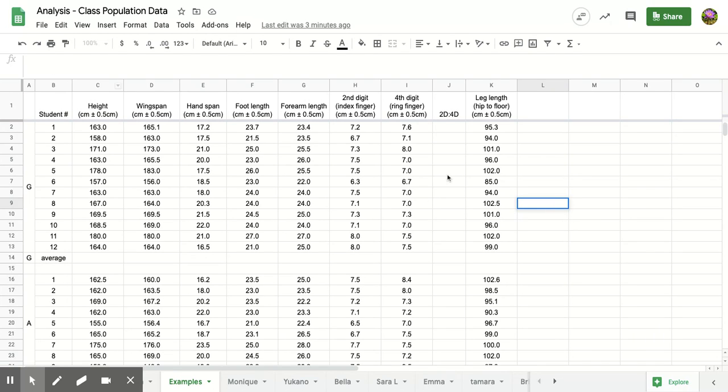Right now, this is going to apply to whatever cell I'm on. So if I'm here on this cell, I can double click and type directly in there and it will populate here, or vice versa. Now, we've got second digit and fourth digit lengths, and we want to calculate a ratio of second digit to fourth digit.